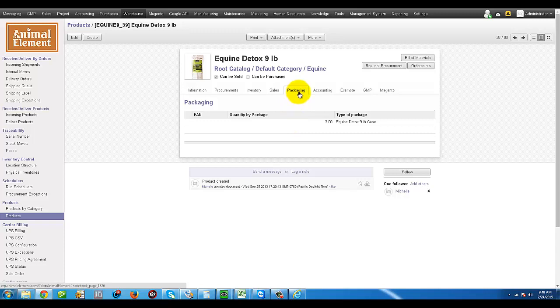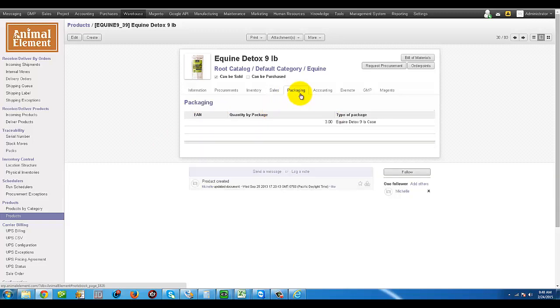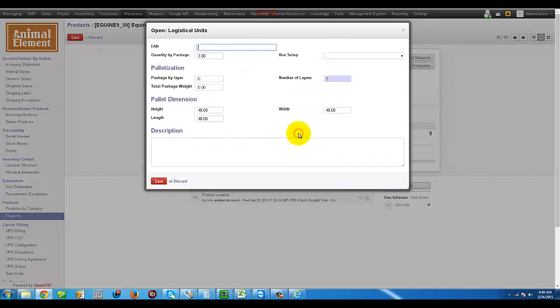So we've added this option in here called packaging, which we took from the sales tab, where you could originally define quantity by package. We've moved it over to this packaging tab. If you define something in here, and we've defined that there are 3 of these items in a box, I could also choose, if I wanted to, what box it comes predefined in.